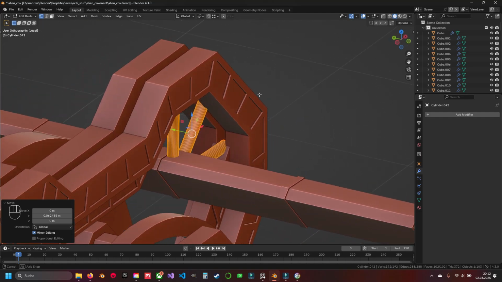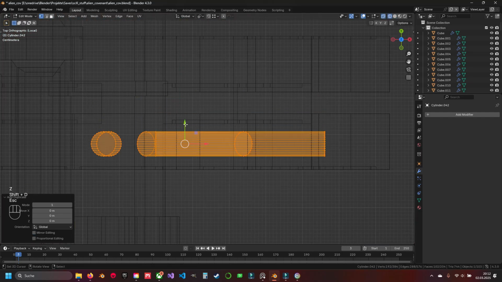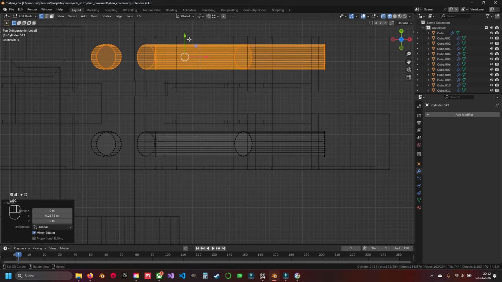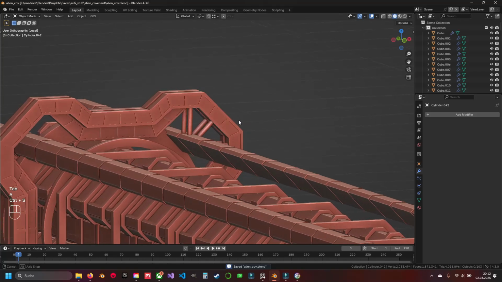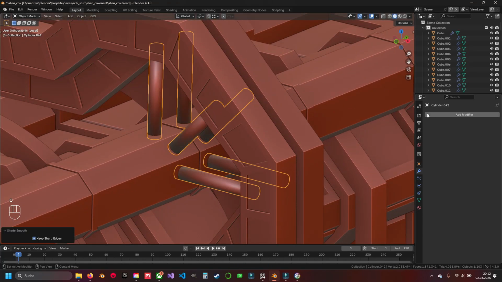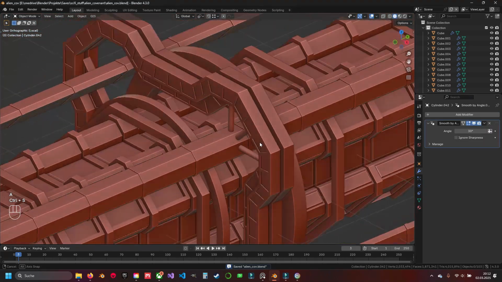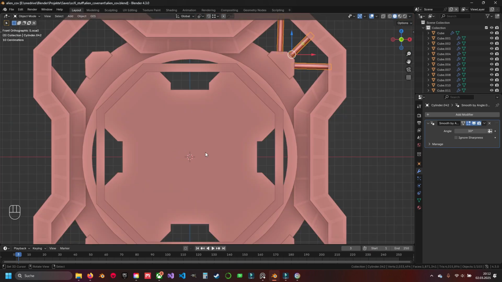Yeah, how we can do this now? Maybe we are going to add one here and the other one here. So we have two of them. And I think it's turning out good. Shade it smooth and just go to smooth by angle. Yeah, I'm going to keep that. That's fine. Make sure your pivot is right in the middle.